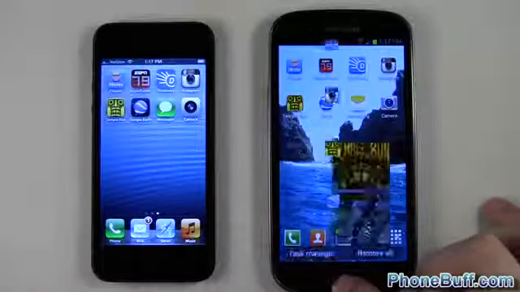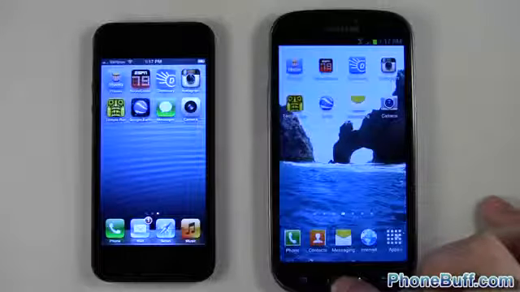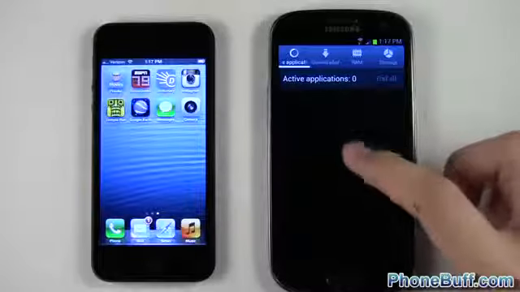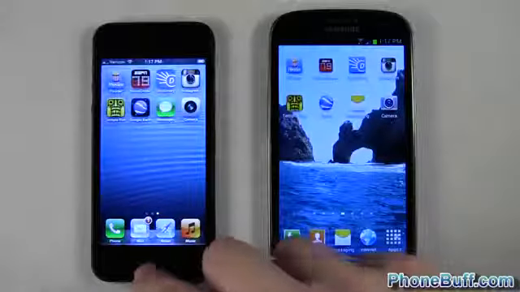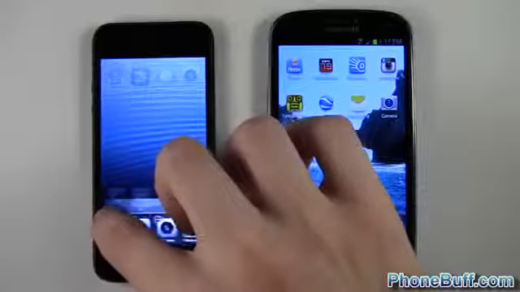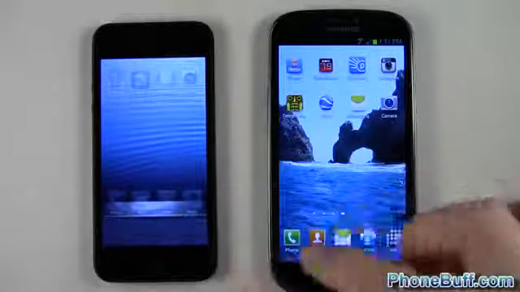So first I'm actually going to close out all these applications. I'm going to hit remove all on here, and this will show you that the applications are closed. I'll go into the task manager. You can see 0 active applications on the iPhone 5. I'm just going to tap on this and exit out of all of these little applications here. And now let's go to the browser.